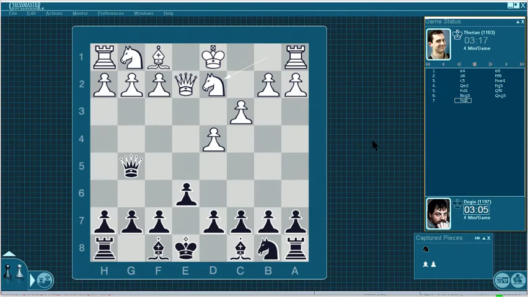Did he just give away a rook? Yeah, he sure did. Now, why would he give away a queen like that? Oh, okay. Traded. I'm not paying attention. Oh, look at this. I see. I was wrong. I was wrong.